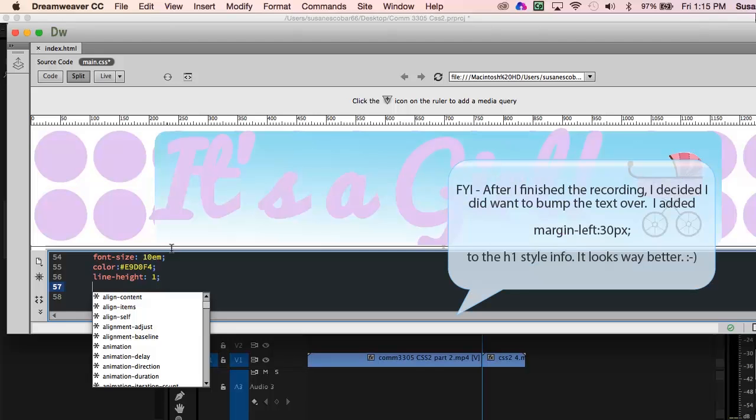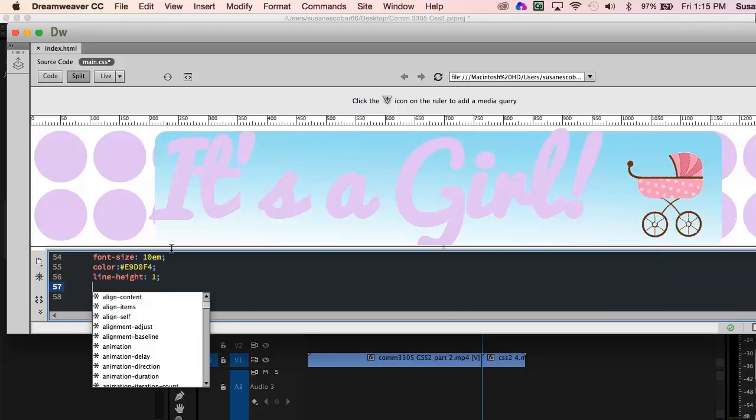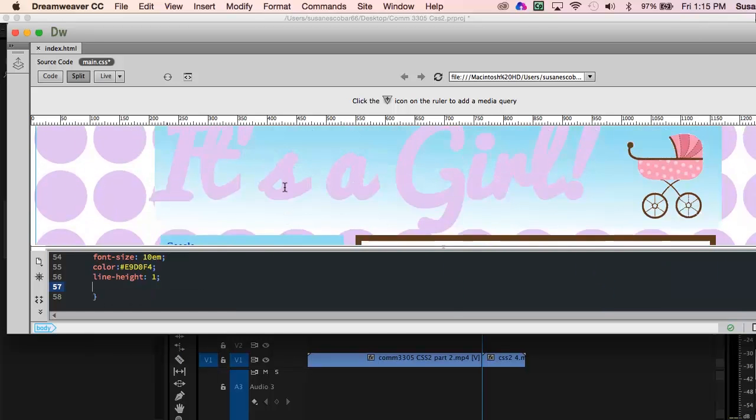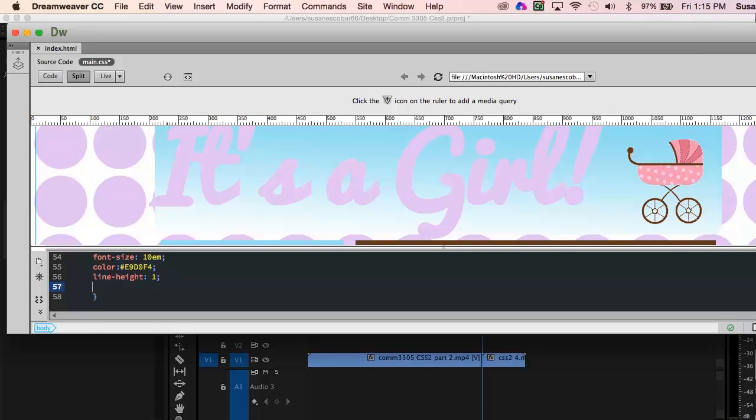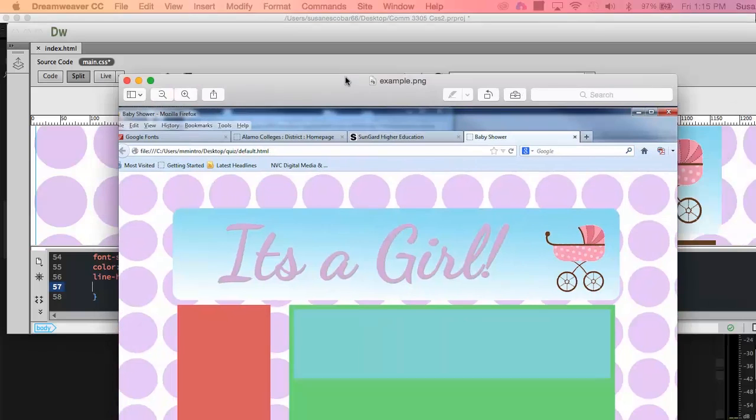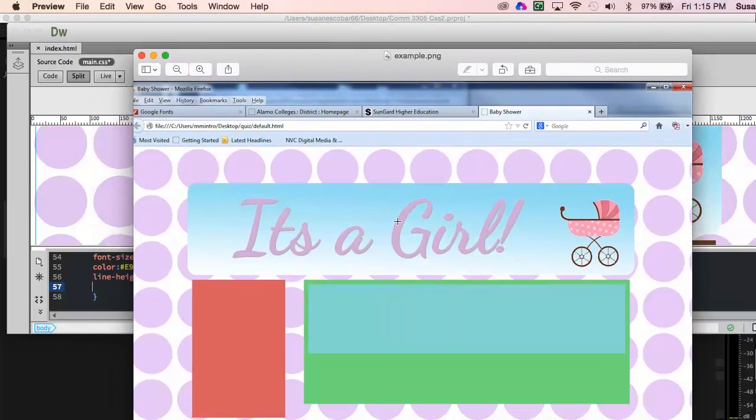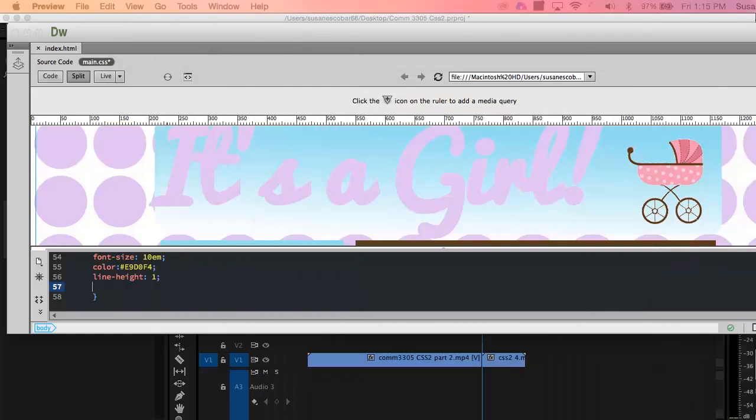Actually, I don't really mind it. If I bump it over, I may be getting into the... yeah, I'm just going to leave it like that. Okay, but let's take a look at how I got the... If you look at the example, it's really subtle, but there is a bit of a gray shadow behind there. It's called a text shadow.